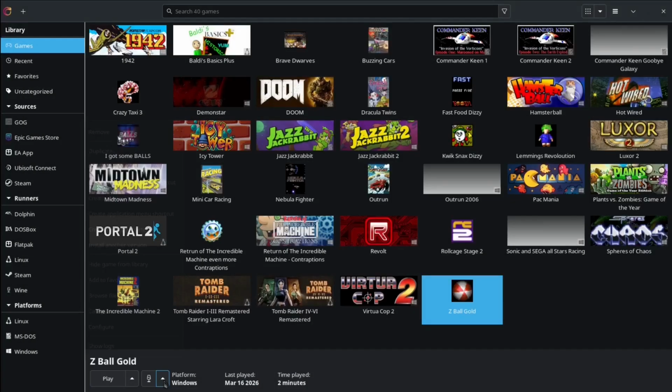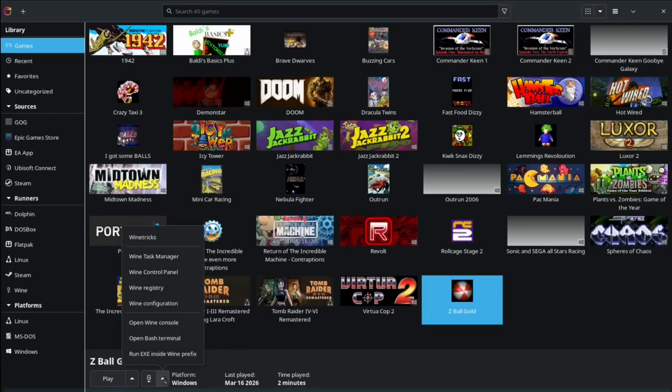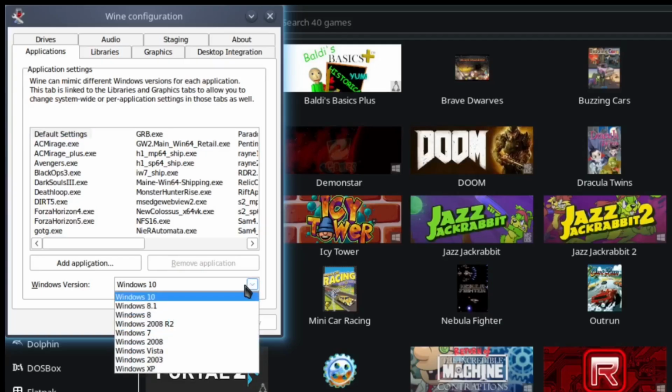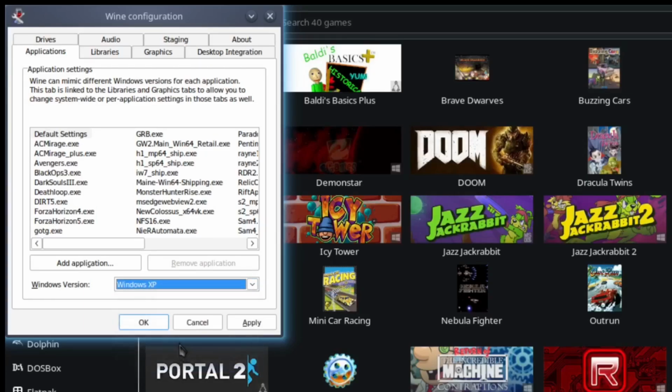There is just one thing I want to do. I want this to be a Windows XP prefix, and at the moment it's a Windows 10 prefix. So if we go into Wine configuration, you can see here it says Windows 10. We're going to select Windows XP.